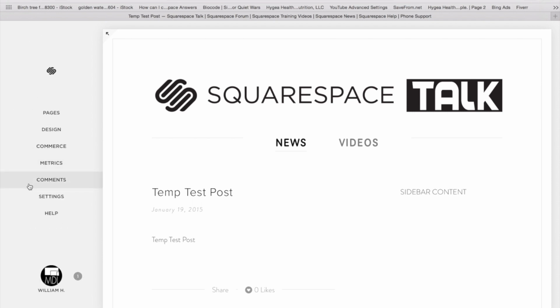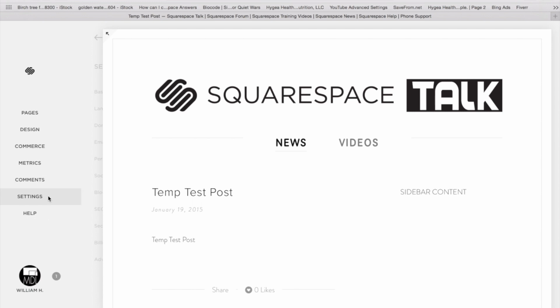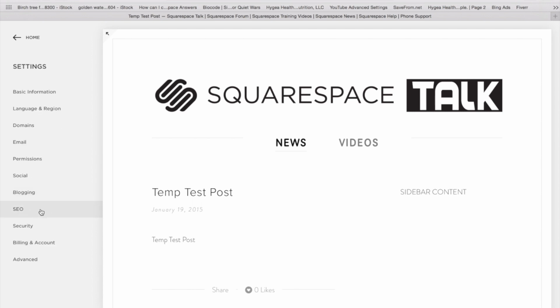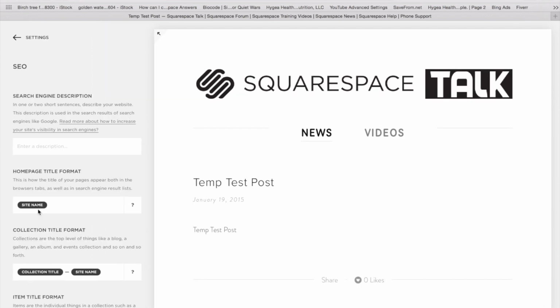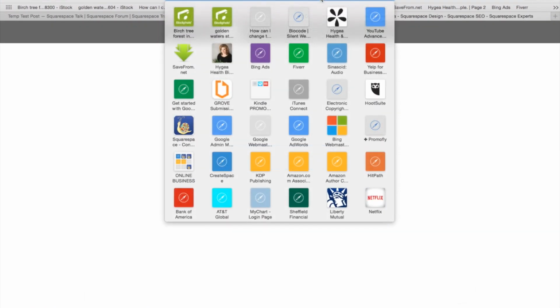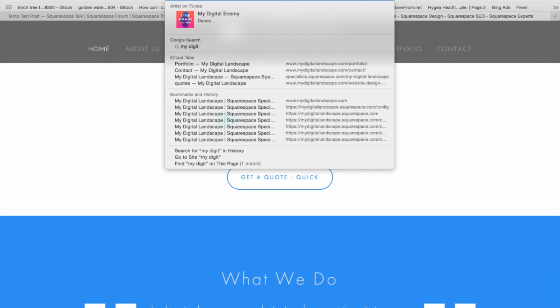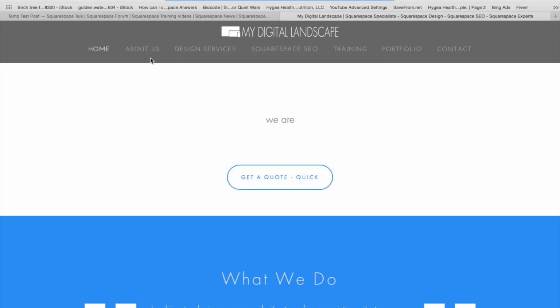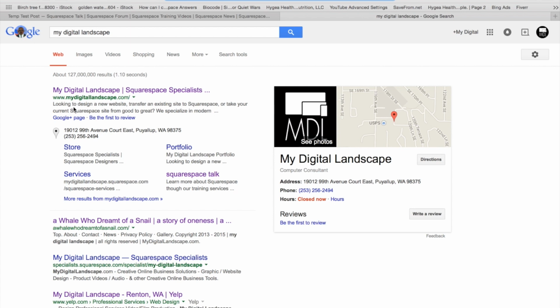Obviously, Squarespace has labeled one of the columns SEO right here. So, search engine description. Search engine description, and they say one or two short sentences. It can be a little bit longer, but you're not going to be able to see any of that. What that's going to be is what reads out under your website. So if you're in Google and you're looking at your site, that's what's going to appear right here.